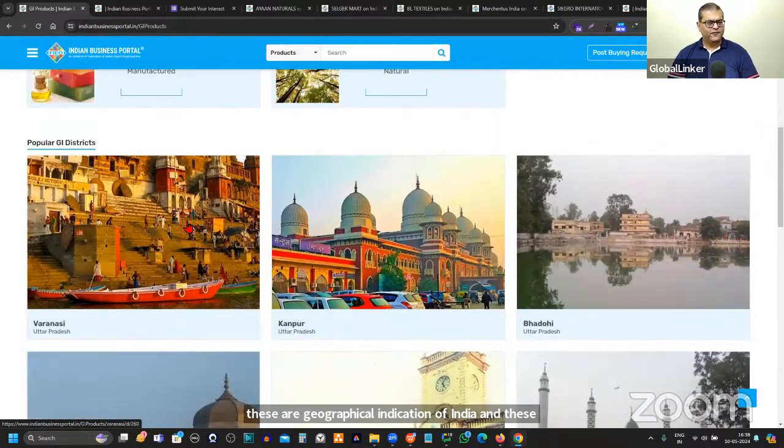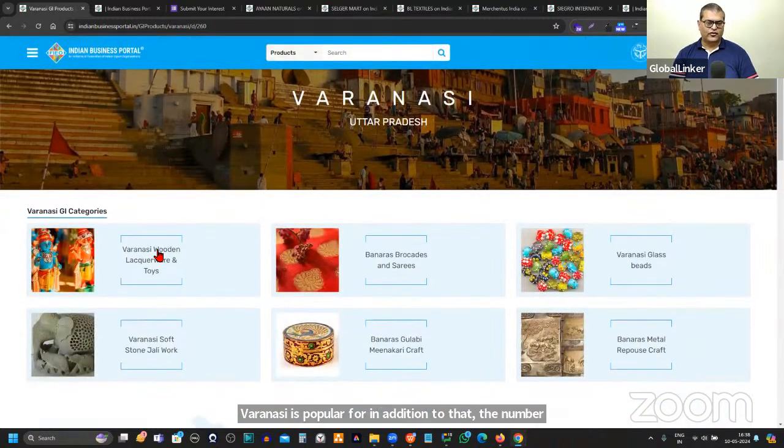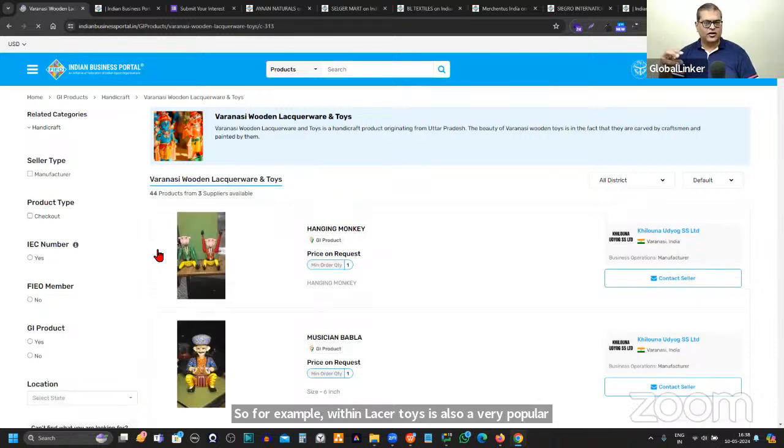For example, Varanasi is popular for Banarasi sarees. In addition to that, there are a number of other GIs also that I'll just quickly show you. For example, wooden lacquer toys is also a very popular GI product. These are the products which are manufactured there, or they are the popularity or specialty of that place. Nagpur oranges, for example, is a GI product.